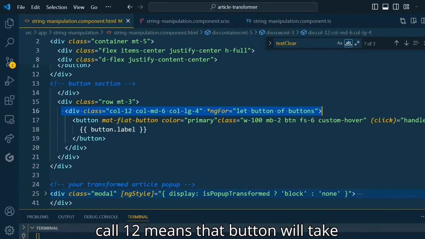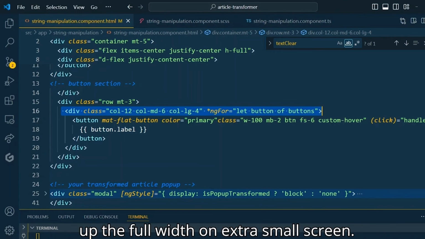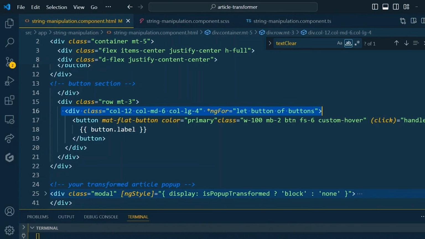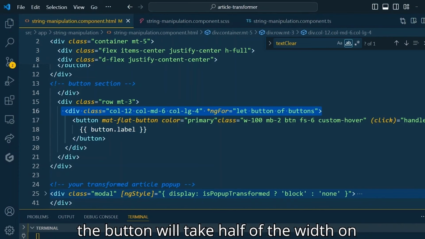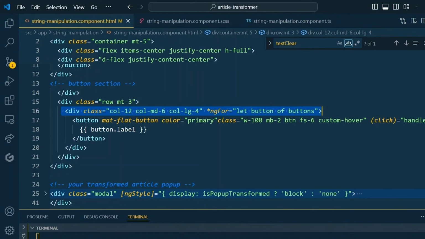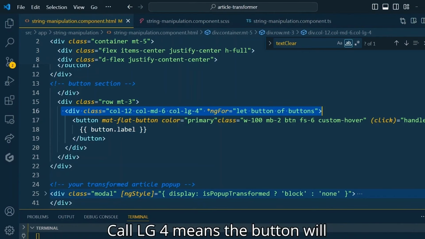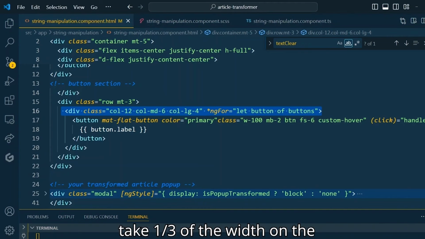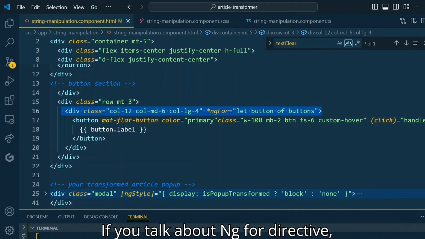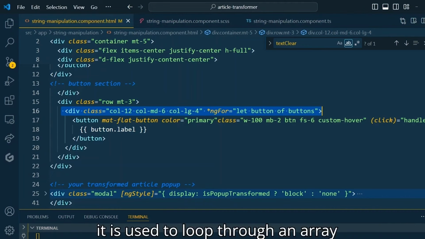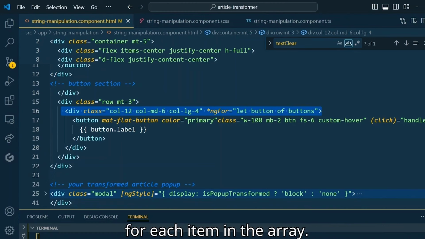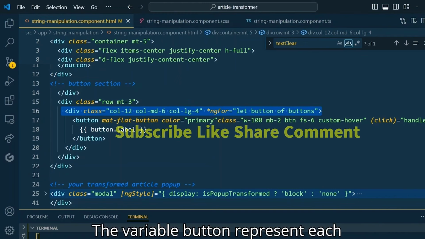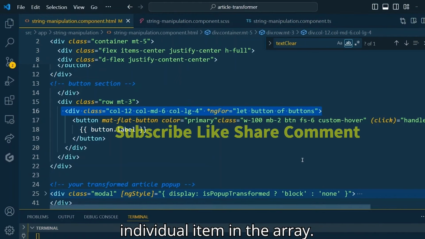If you talk about col-12, it means the button will take up the full width on extra small screens. If you talk about col-md-6, it means the button will take half of the width on a medium screen. Col-lg-4 means the button will take one third of the width on large screens. If you talk about the ngFor directive, it is used to loop through an array called buttons, creating a new button for each item in the array. The variable button represents each individual item in the array.